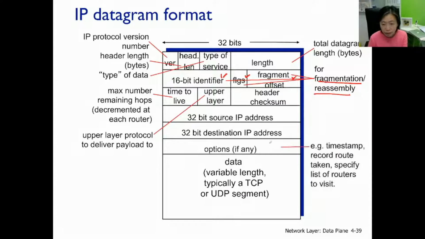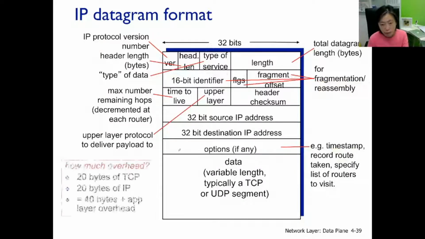Last field here, the options. Now these are optional because it's usually for debugging purposes. For example, if we want to make sure that we track at which time point this packet travels through a particular router, we could have the router adding a timestamp here. If we want to make sure that we know the exact path this packet is traveling through, now each router there in the middle can sign here so that we know exactly which routers this packet has visited already.